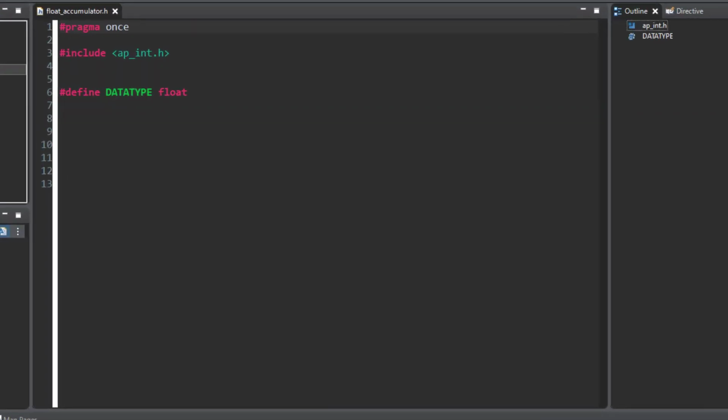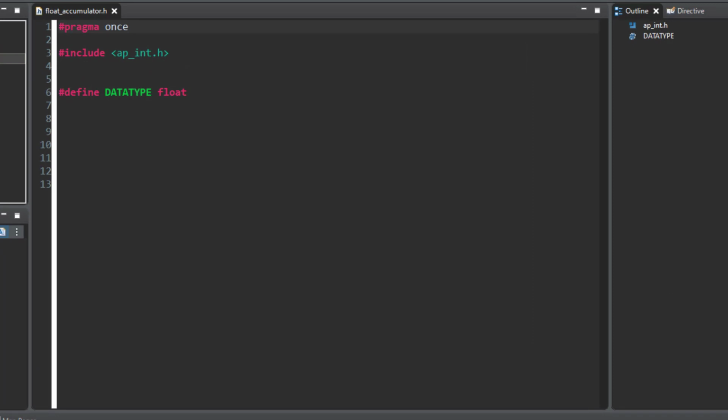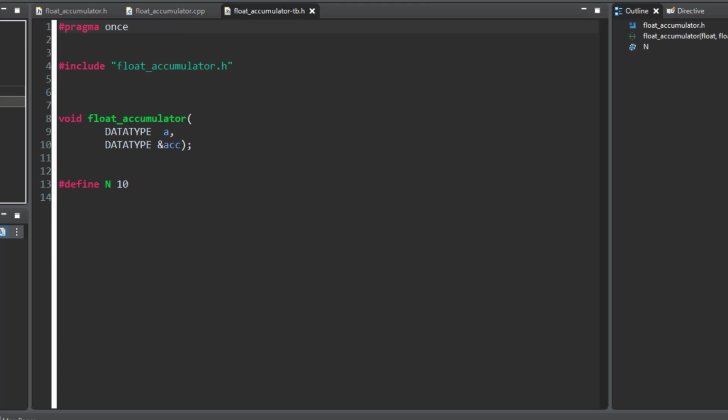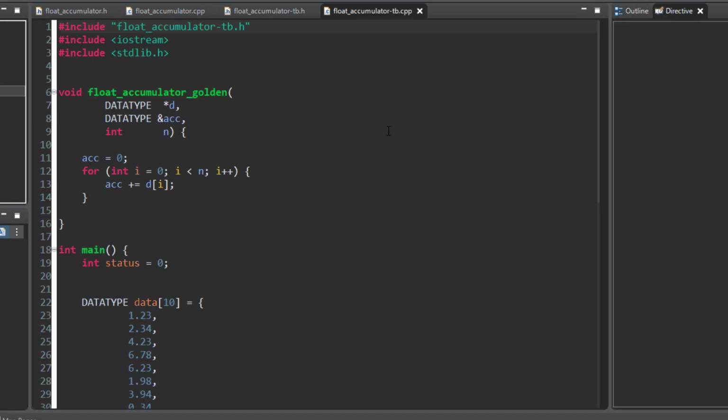Open the design header file. It defines the data type macro, which here is float. Then open the design source file and have a look at the code. This is the code that we saw earlier in this lecture. Open the test bench header file. It defines the end macro to represent the value of 10. Now, let's look at the test bench source file.